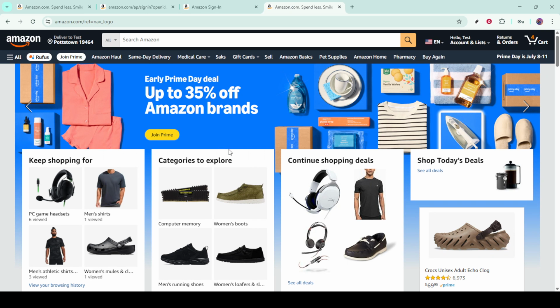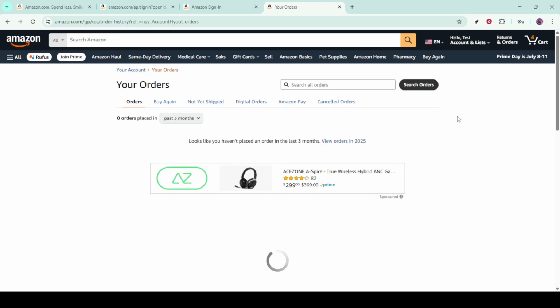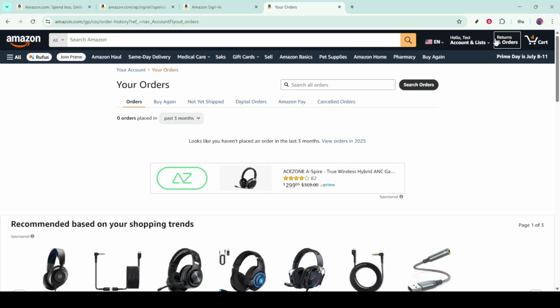With your account ready to go, next you should hover your mouse over the section that says Account and Lists. This area contains all kinds of information related to your activities on Amazon. From there, a drop-down menu will appear with various options. Find the one labelled Orders and click on it. Alternatively, there's also a direct link called Returns and Orders you might see on the homepage. Clicking this will take you to the same place.